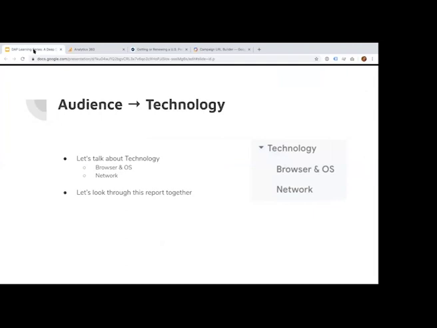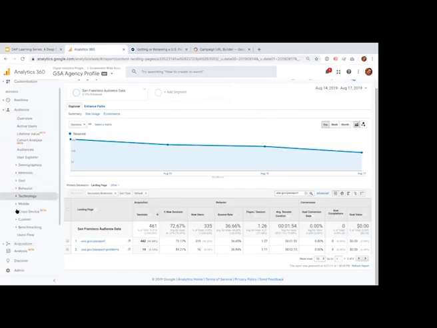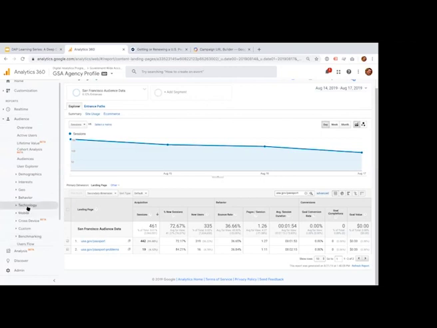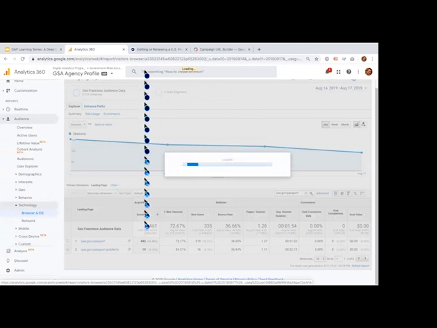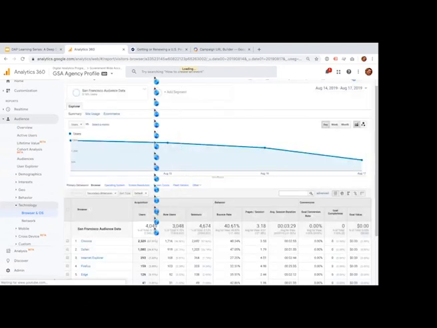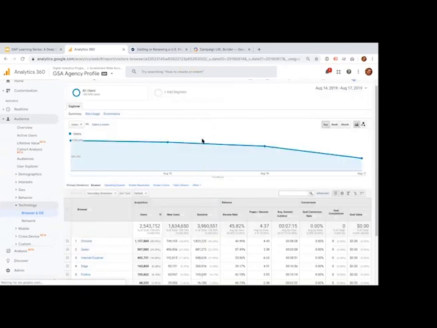Okay, let's talk about audience technology. So under technology, under the audience section of the browser, is browser and OS and network. Now this is one of my favorite reports. So let's take a look at that. So if you scroll down to technology, you'll see browser and OS. Now, why is browser and OS important? Once this page loads, we'll be able to see a lot of interesting technical details. I'm going to remove this segment that I had on before from San Francisco and organic search.